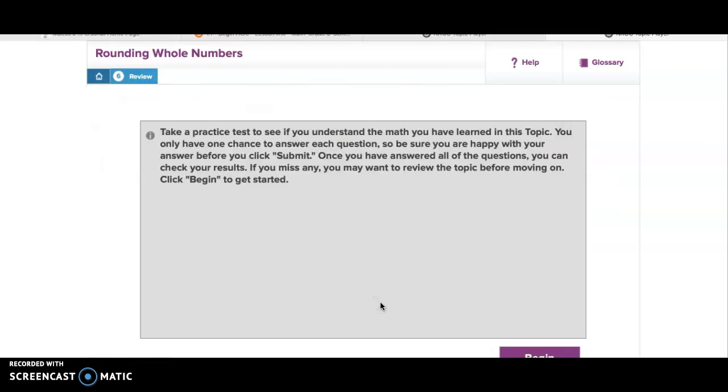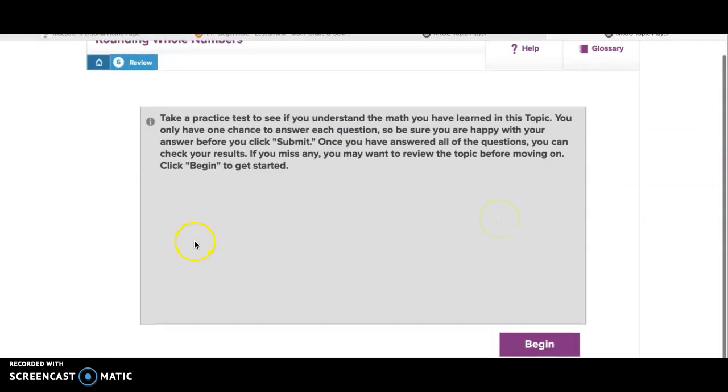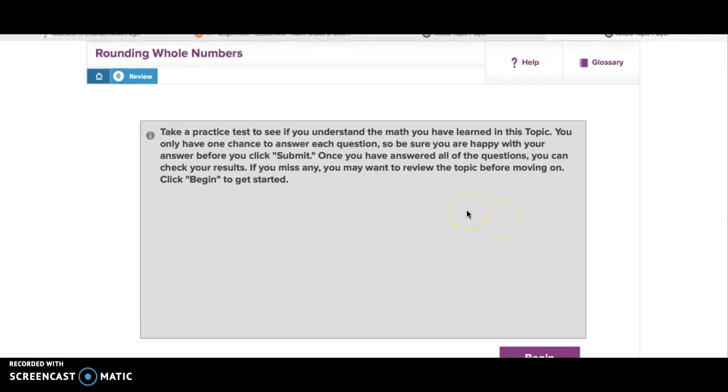Here's something about the review. When you have done the review, if you feel that your score is lower than you'd like it to be, you may take it again. That's up to you for the review. So that's just something to kind of look at.